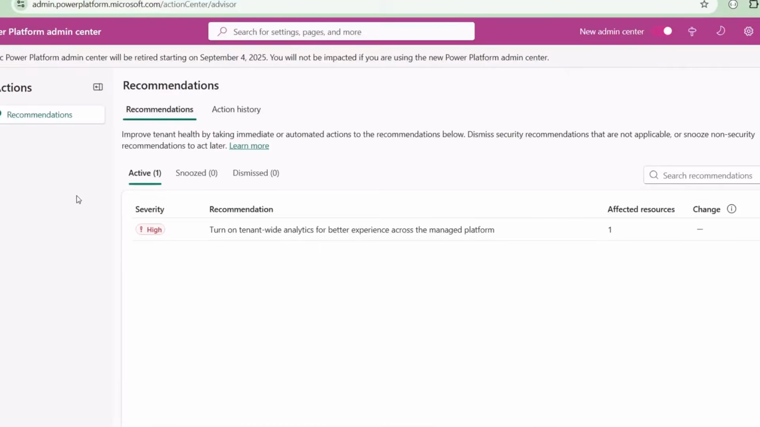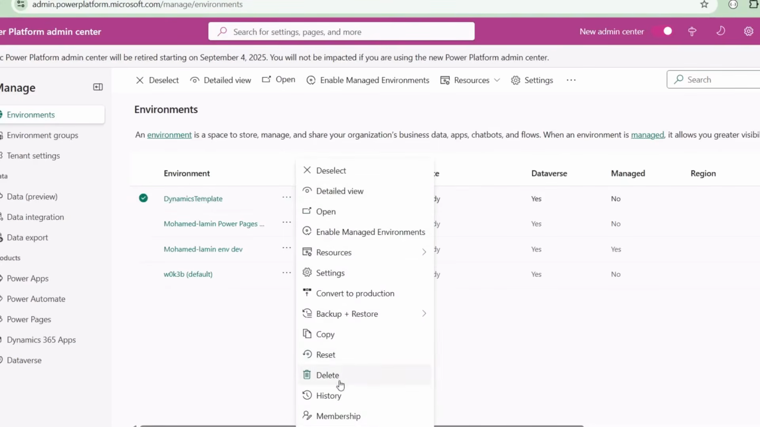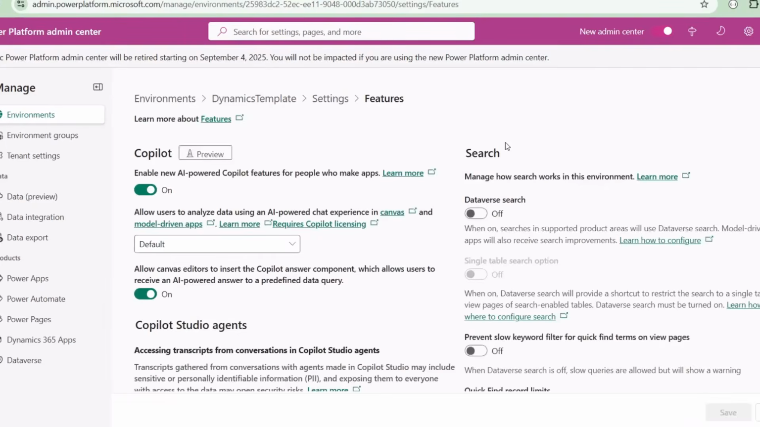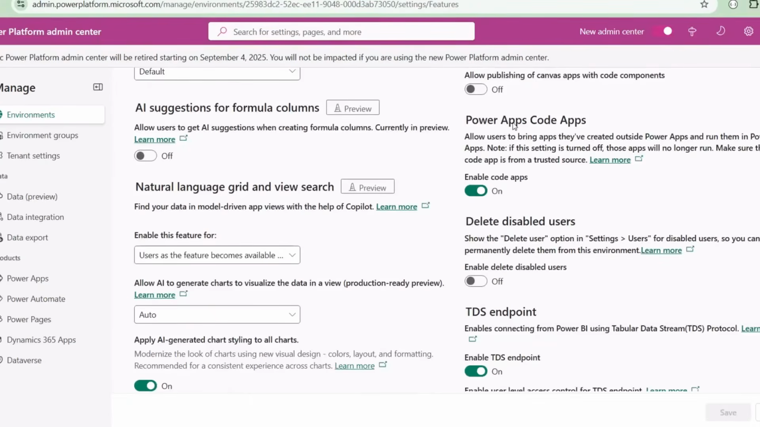But before doing that, on your Power Platform Admin Center, you need to go to your environments, then the environment on which you want to run the Code Apps application. Then you click on these three dots, then Settings, then Product, then Features. Make sure that Power Apps Code Apps is enabled.